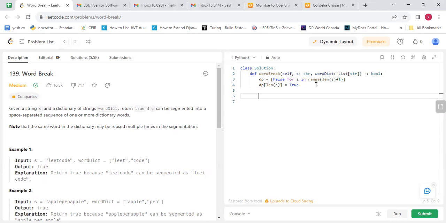Now what we can do is iterate over this array from the end. For i in range length of s, we will start from the end. We will check if the substring can be formed with any word in the dictionary or not. Now we can iterate over the wordDict.